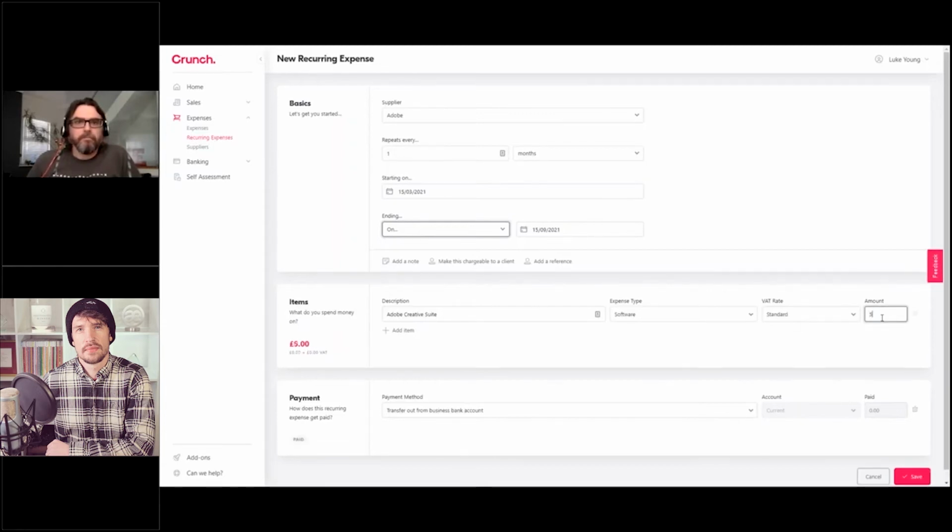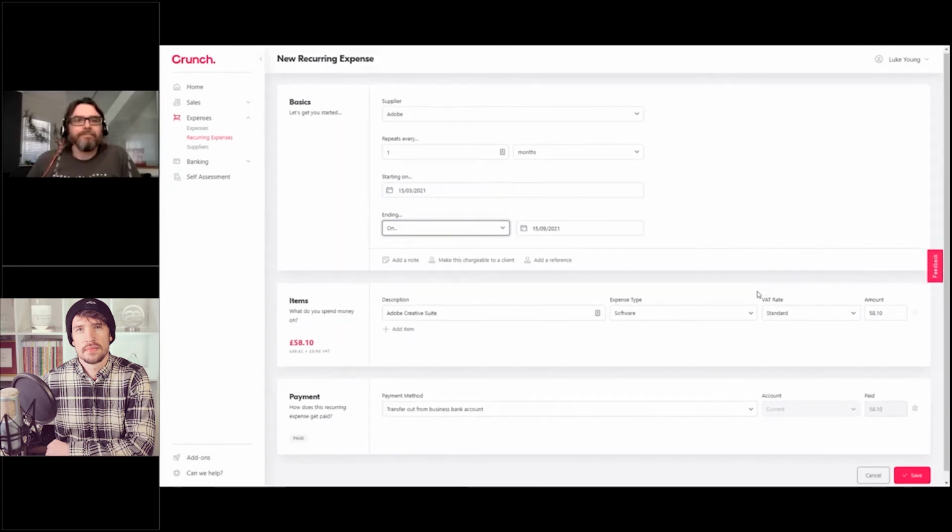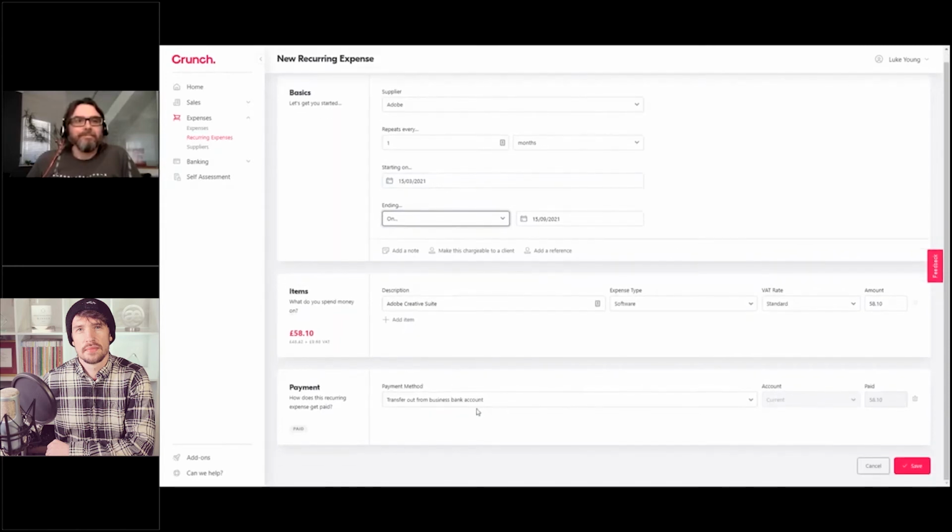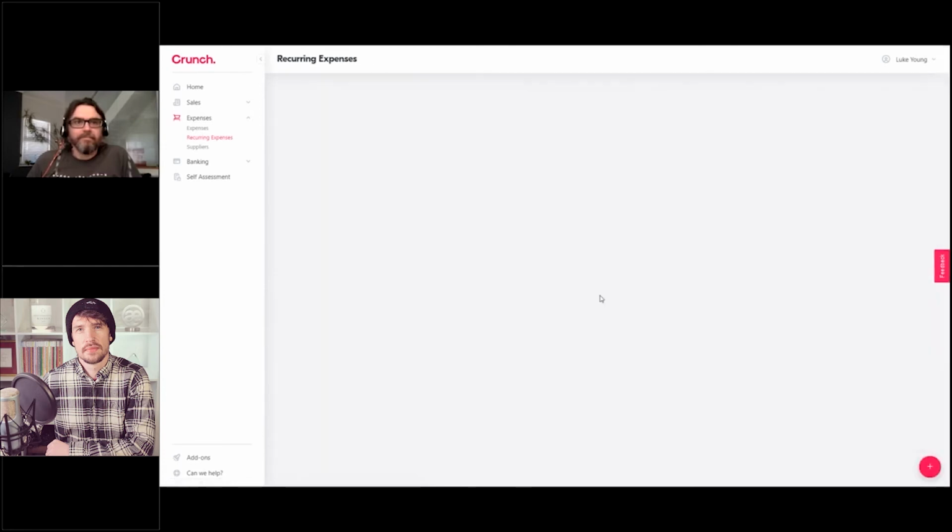So I'm happy with that. And I'm going to completely make up an amount now. I've got no idea how much licenses are, but I'd imagine that's probably about a quarter of the actual cost, but we'll go with it. So 58.10, and then the payment method. So how are you paying for this monthly? So transfer out of business account, then I'll go ahead and save.